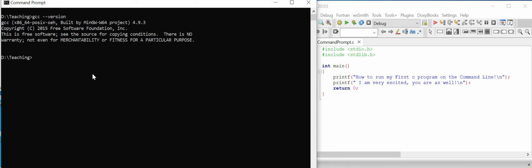Now, for me to be able to run the program, first of all, I have to go to the directory where my program is. So wherever you saved your file, that's where you have to go to. I saved my file under programming. So I do change directory and then I go to programming. Okay, now I'm here.